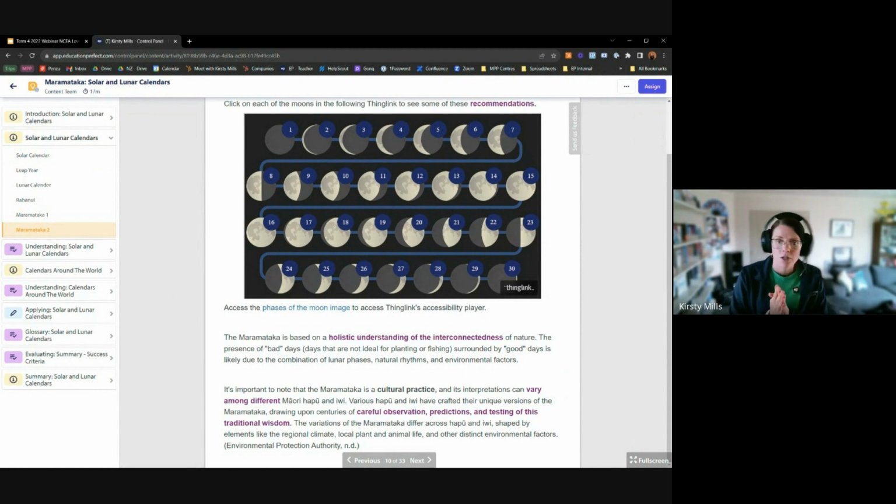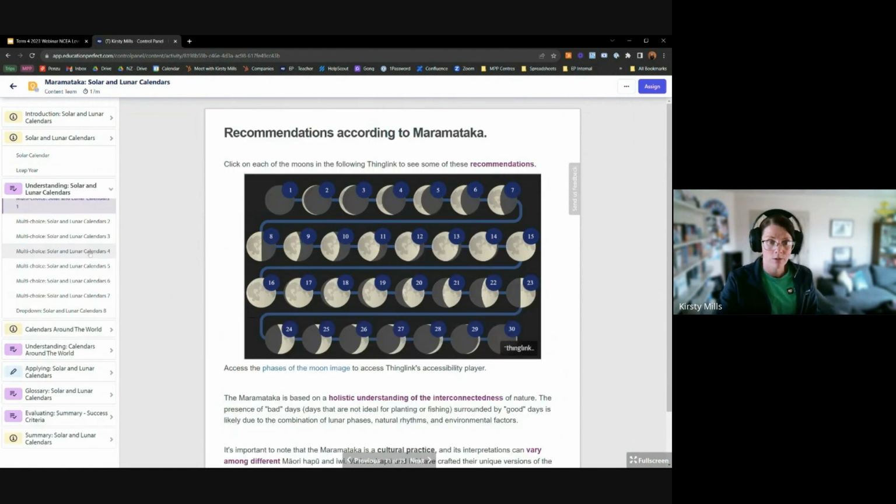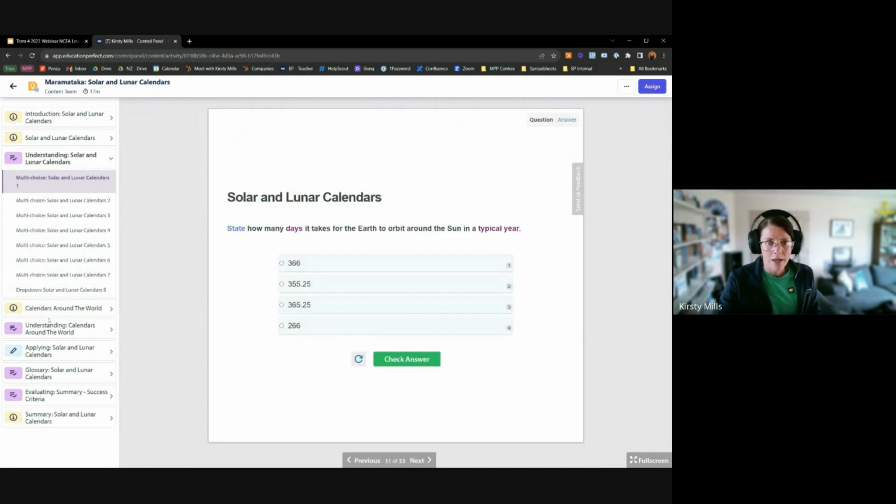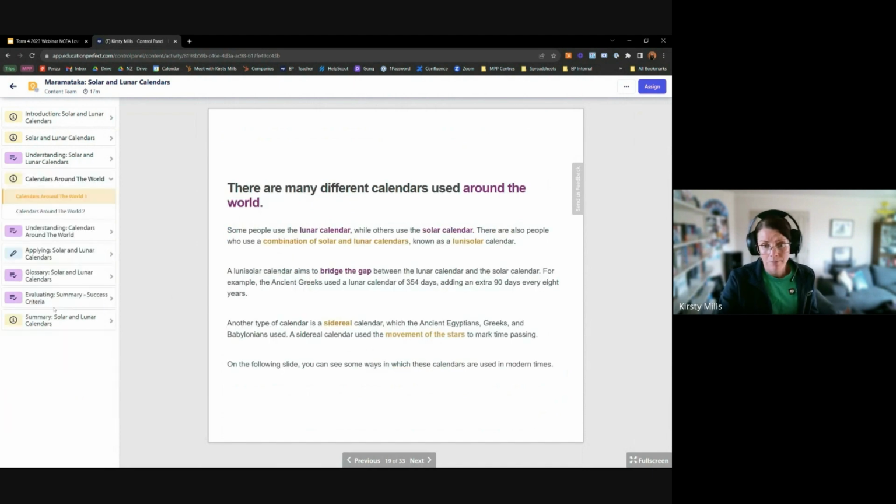So it might be getting students to look at one way that manamataka is uniquely implemented in the local hapū or local iwi, and why this may be different, like what difference and why this exists if known. So there's ways that you can really customize it to make it local and applicable as well. And then it goes into the usual expectation of recall and understanding, then looking at different calendars around the world.